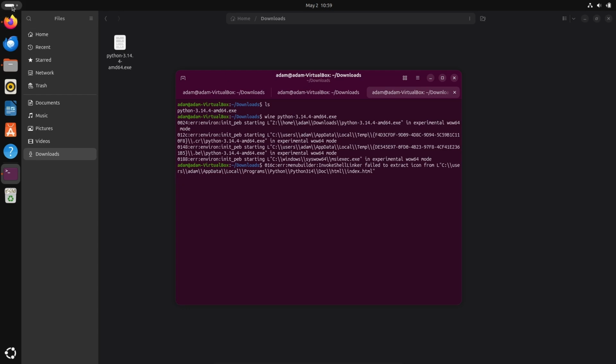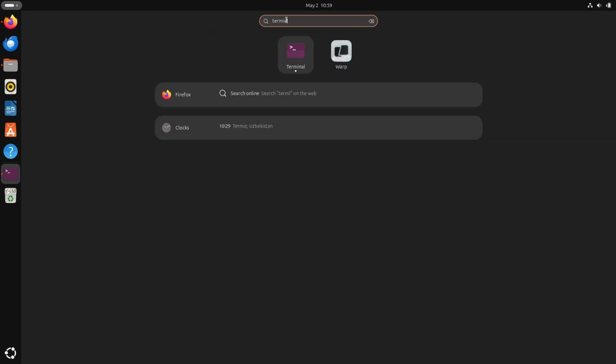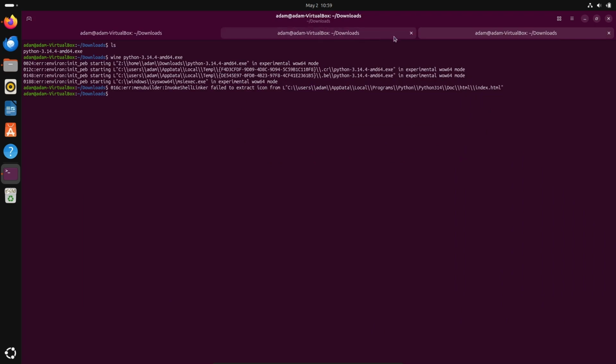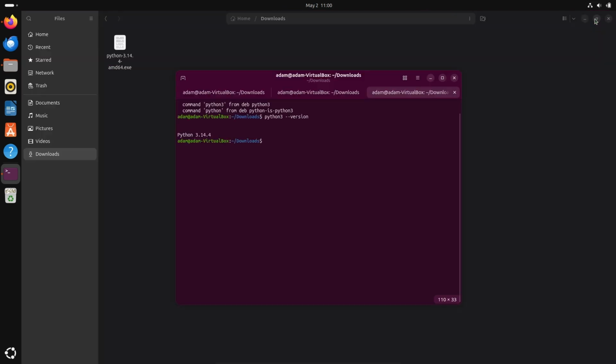Okay, let's open the terminal again. I'm going to check the version. Okay, this completed. Let's use the clear command. Now if I write wine python --version, we need to include this Python 3. So 3.14.4, that I just installed.